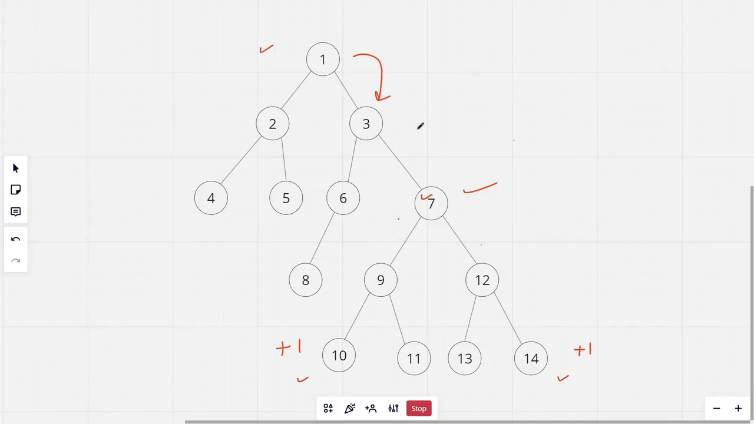So now for this, let's say 3 calls the DFS on 7 now, and 7 would call it upon 9. Now 9 gets the increment from 10, so it adds 1 plus 1. 7 gets it from 9, and 7 calls it upon 12. 12 gets it from 14, and 7 gets it from 12. Now 7 becomes plus 2. 3 gets it from plus 2, and 1 gets it from 3, right? It becomes plus 2. Now we can see two problems here.